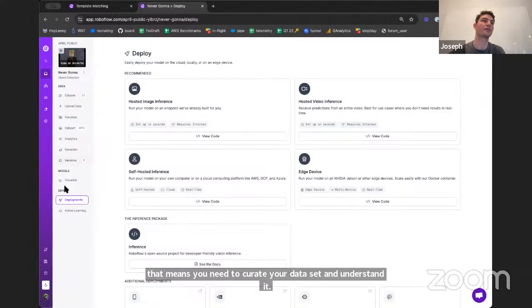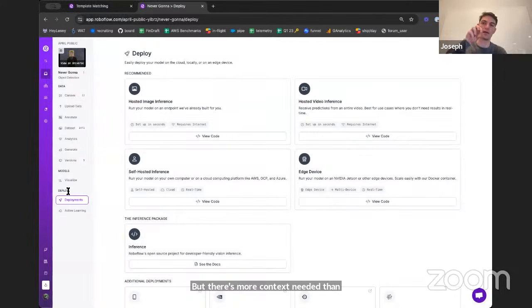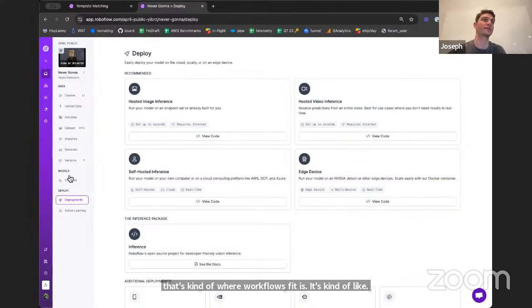At some step, though, you get to this spot where you have a model that works, but there's more context needed than just a model. You want to have input to the model. You want a system where the model runs, and then I want to output that model's results to some other thing. So that's where workflows fit in. It's like, okay, great, I've got a model that works, but I need to connect it to the rest of my systems.